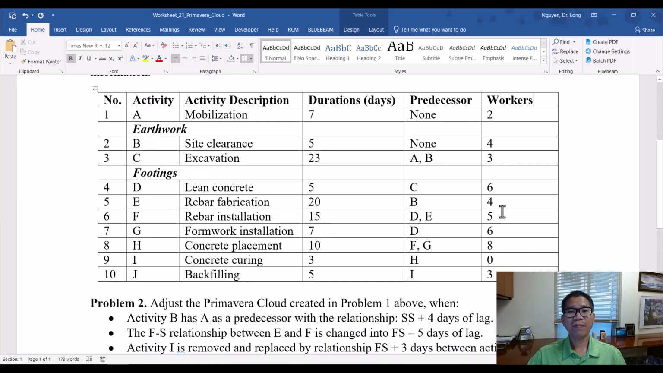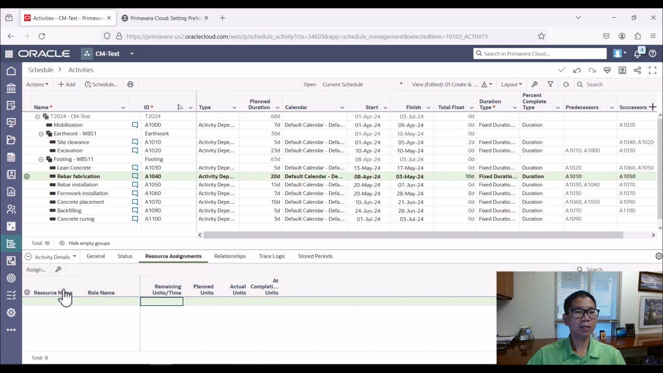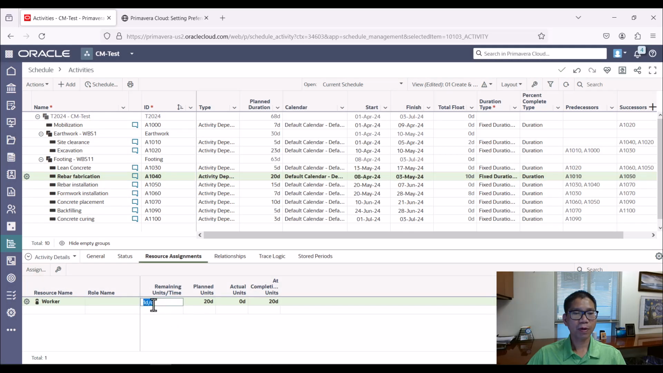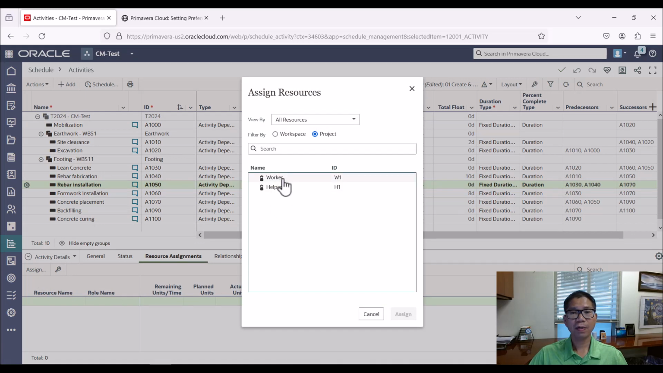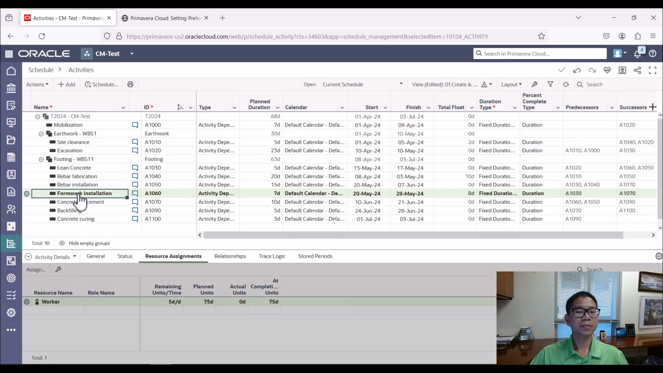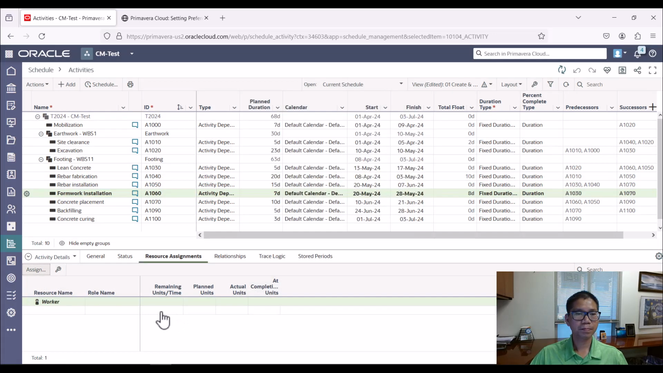And then rebar fabrication, make sure I remember that. Assign, worker, this is E4. Rebar installation, assign 4, 5, do the same, 6. Change the remaining units.